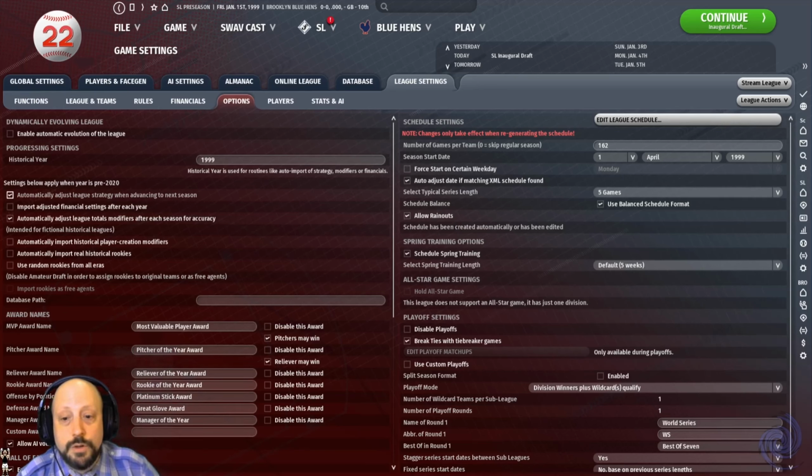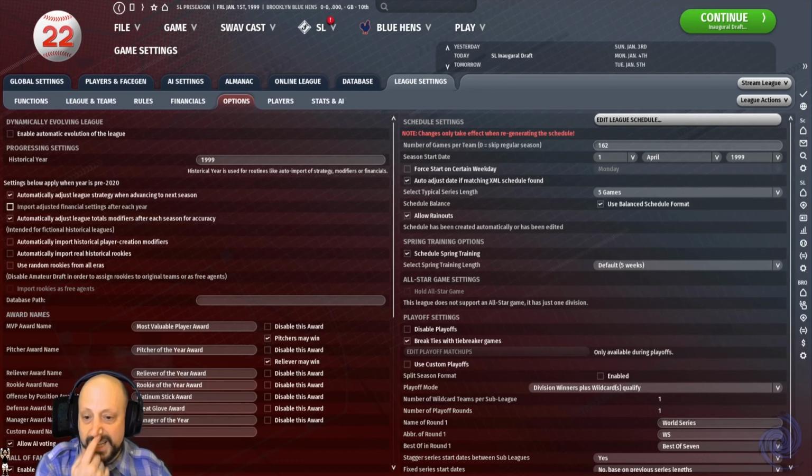All right, so the settings below apply when your league is pre-2020. Automatically adjust league strategy, so I am going to do that. As we get closer to the current day, the AI will set it so starting pitchers will go 2/3 of an inning before they're lifted, etc. You can import adjusted financials after each year. That doesn't apply here. You can also see the historical league starts at 1999, which I specified. Import settings, blah blah blah. We're not using financials, so we're all fine.